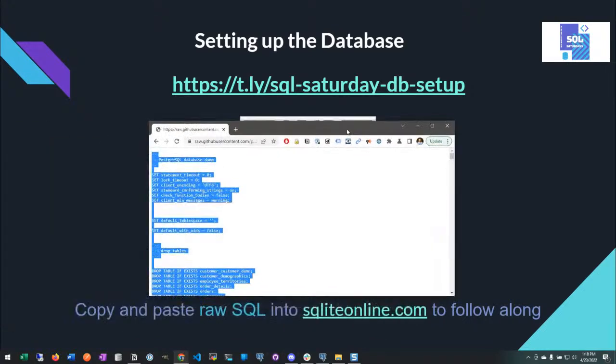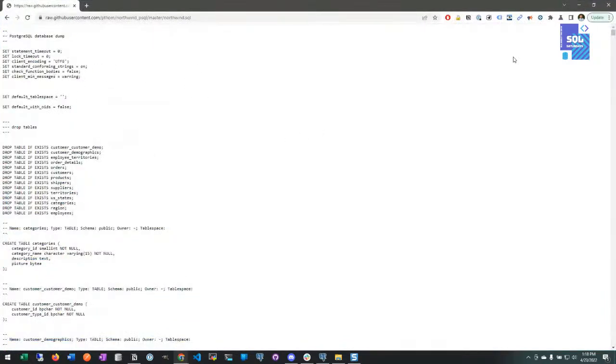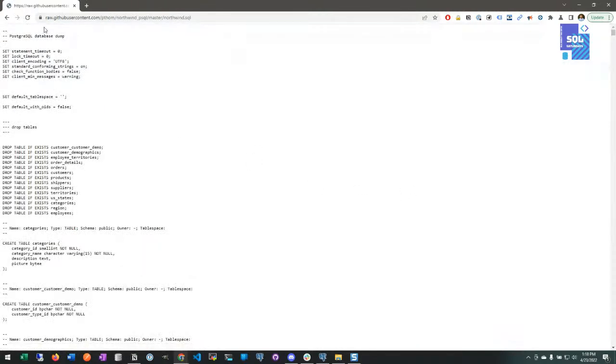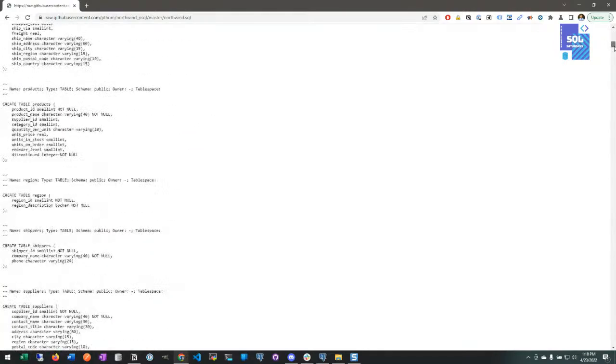And when you're all set there, you should have something that resembles this. You want this raw SQL statement here. You'll come to this page and then hit the raw button. This is a bunch of SQL code that we're going to use in the next step.